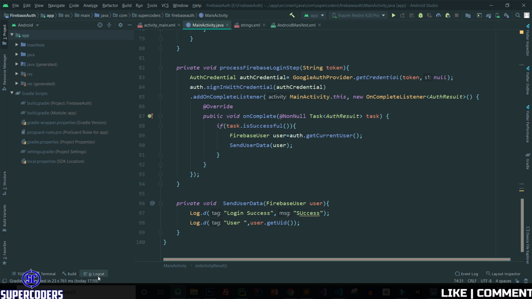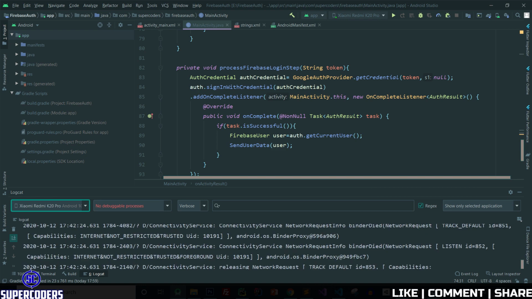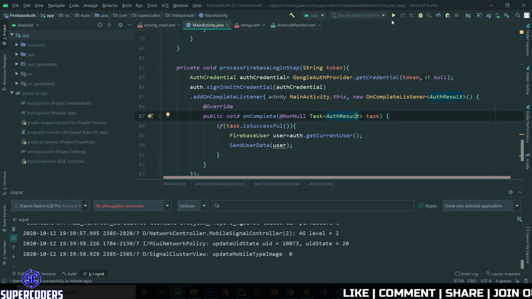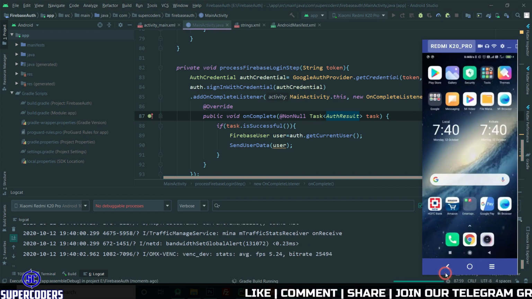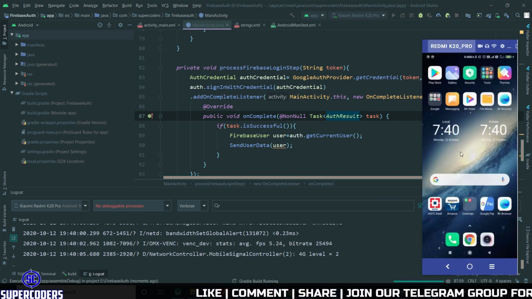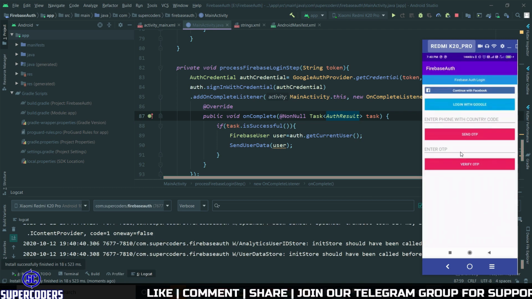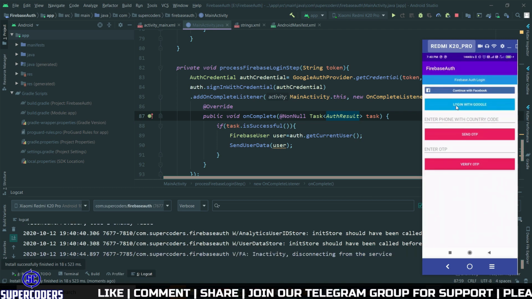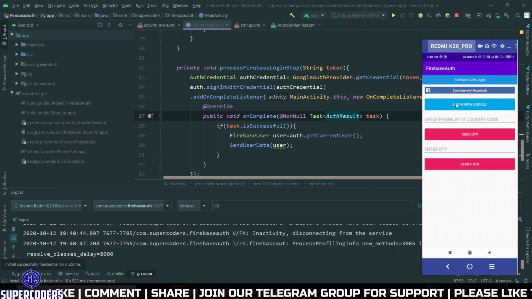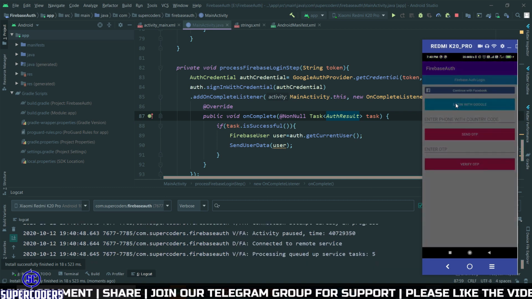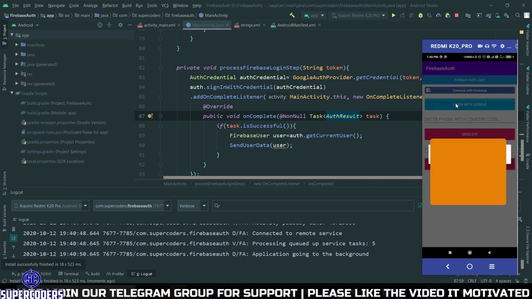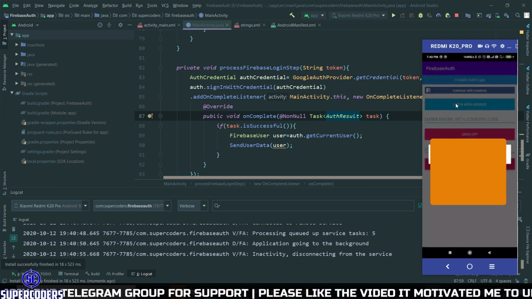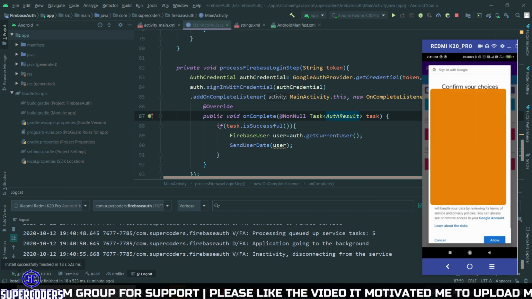So first open Logcat. Let's run this project again. So click on run and open the emulator, and let's see what happened. Now you can see it is showing the home page. So simply click on login with Google, and let's see what happened. And you can see it is showing the dialog of login with Google. It is showing the login dialog for login with Google.